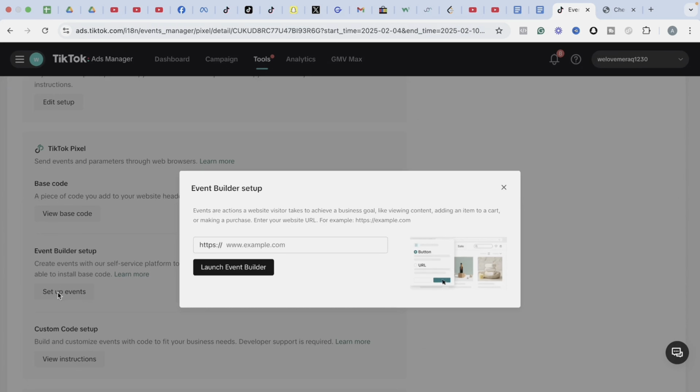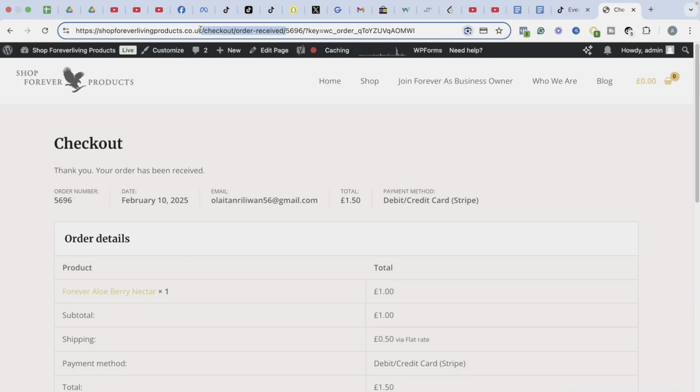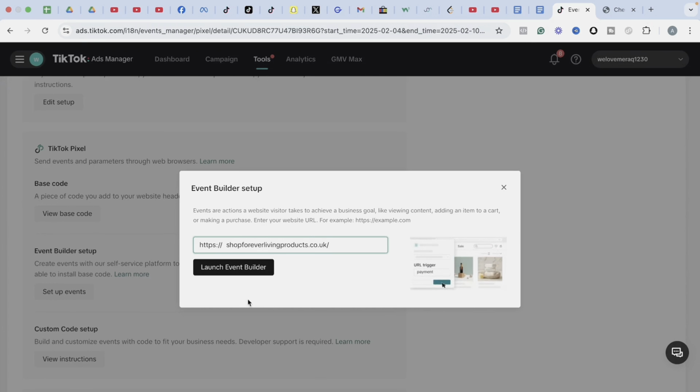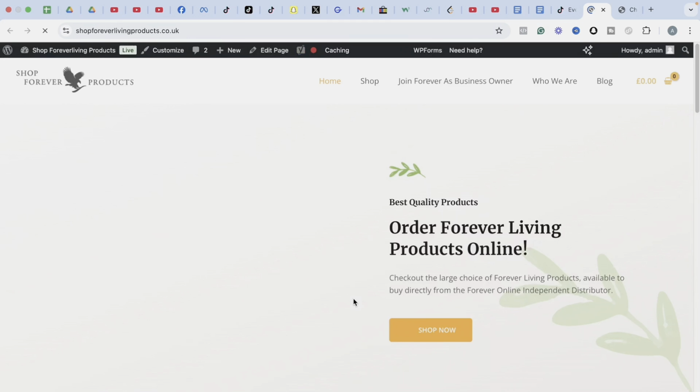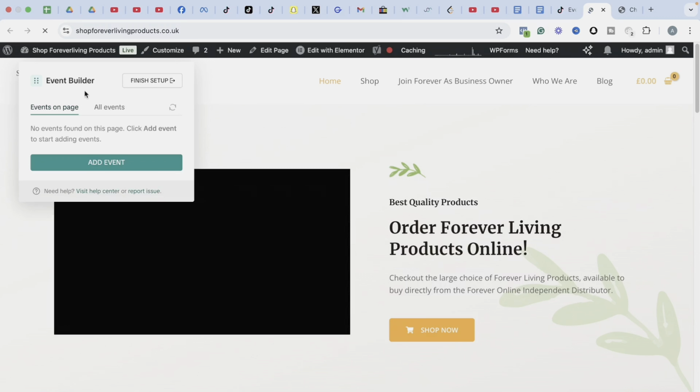Once I click on setup event, I'm going to copy the URL of my website. This is the URL of this website. I'm going to paste it here. Then I'll click on launch builder. Once you click on launch builder, it's going to take you to this page, where we have the event builder.